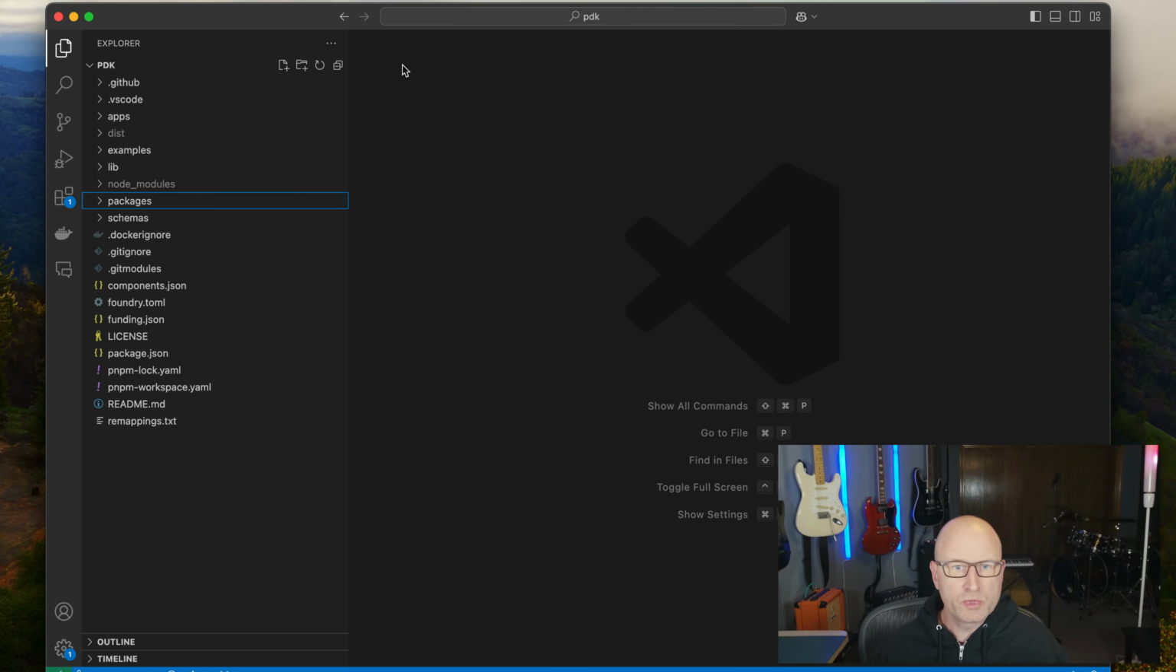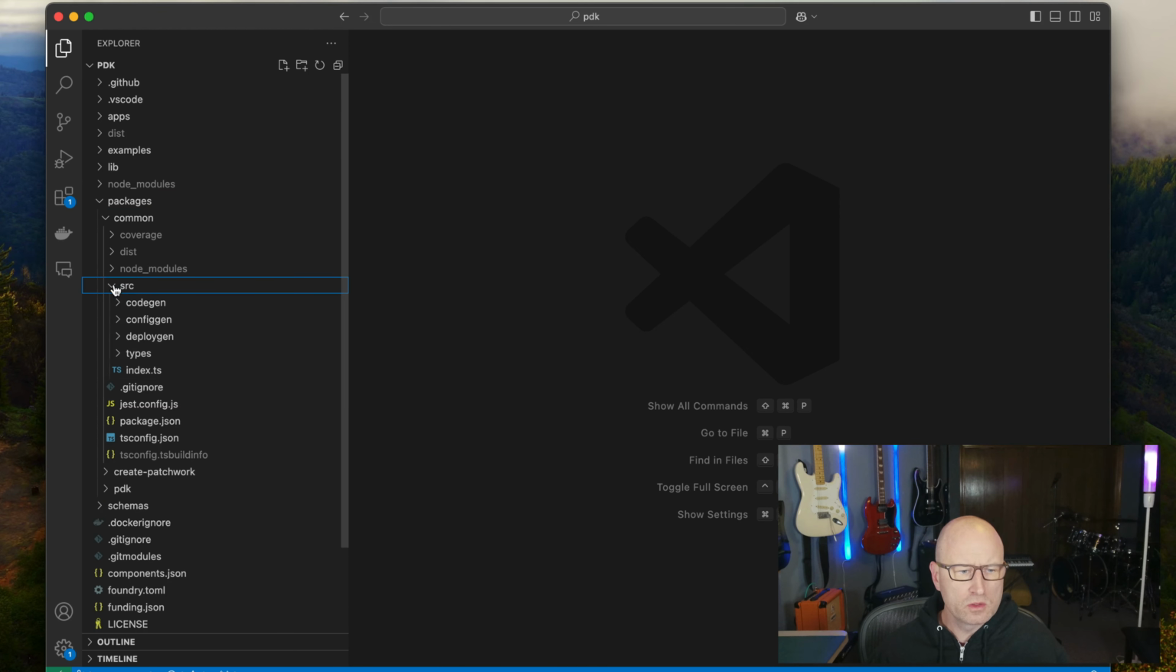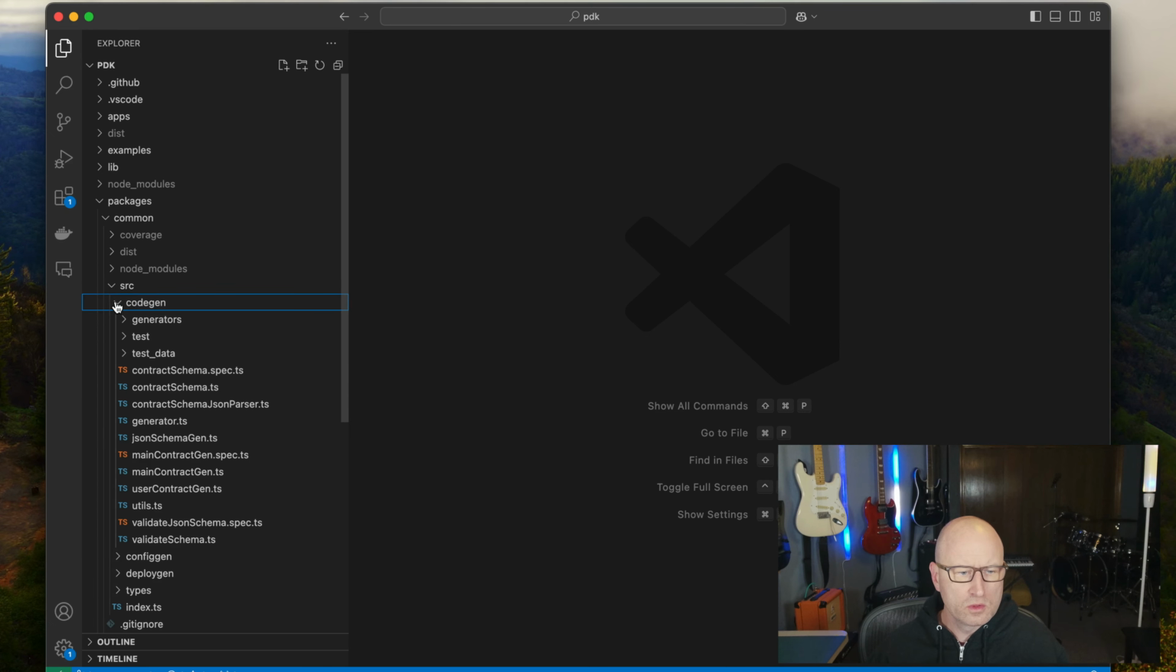All right, so PDK project open, and let's go figure out where we need to edit. We have everything organized into packages, so it's not going to be the PDK package, which is primarily just for the command line. So let's go into common. All right, code gen sources and code gen, that makes sense.